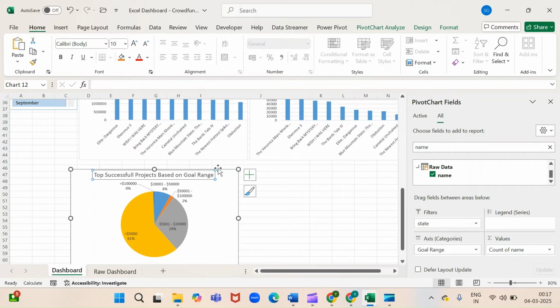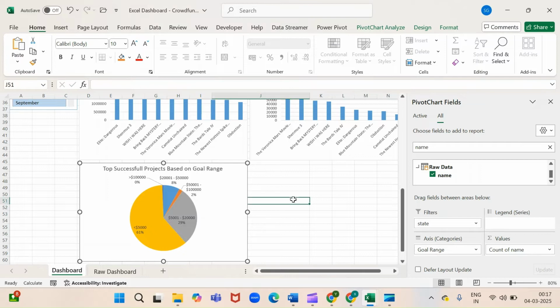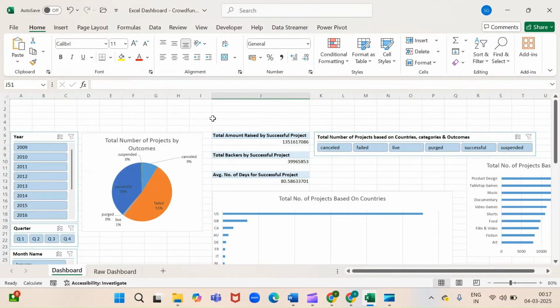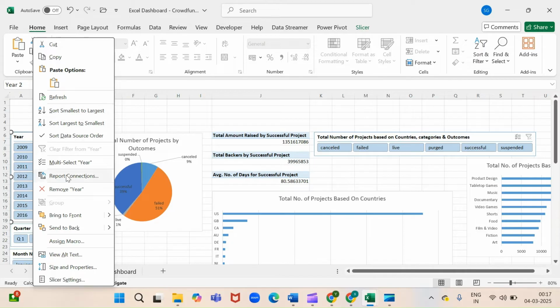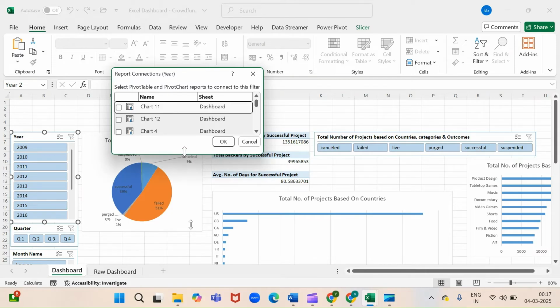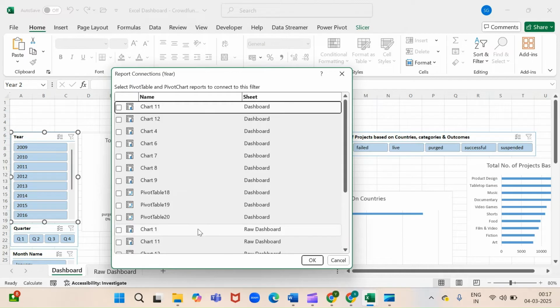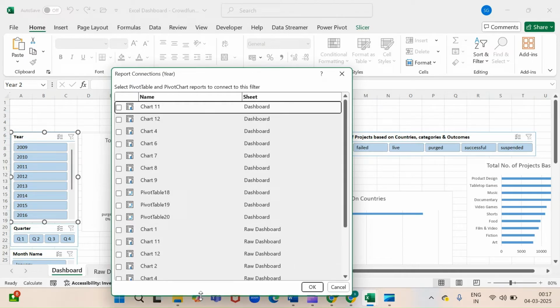Now, let's see how to connect the filters or slicers with the graphs, charts, and tables. Right click on Year filter, go to Report Connections, and check all the boxes and press OK.